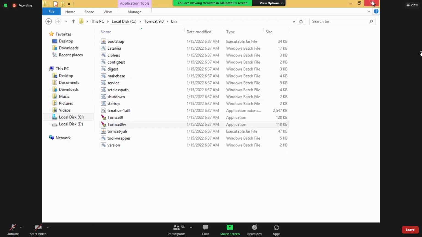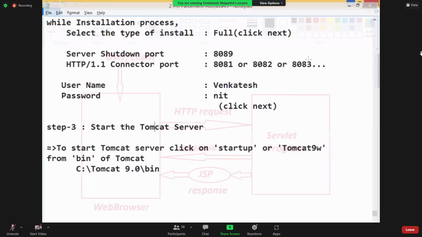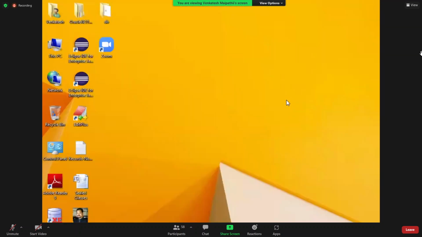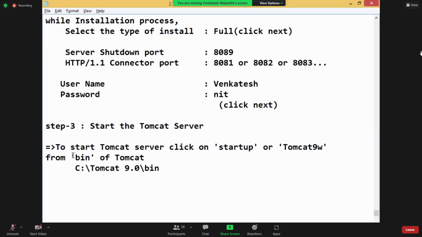So once the Tomcat server is ready, we have to check whether the Tomcat server is responding to the web browser or not. We have to check it, because the Tomcat server should respond to the web browser. So make it step 4.